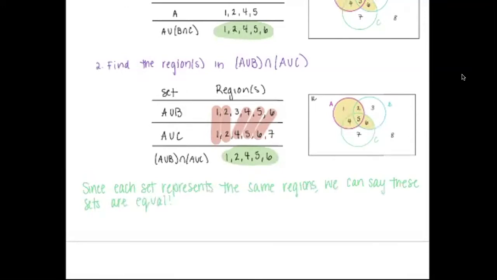So yes, it is indeed true that A union B intersects C is equal to A union B intersect A union C. Okay. So this is what you're going to do each and every time. You're going to find the specific regions, go through the sets themselves. Just think of it that these numbers are representing everything within that region. So if you have the same numbers at the very end, you're good. Those sets are going to be equal.